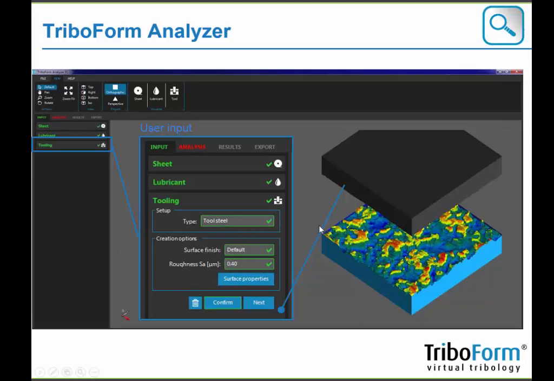And if you have provided this information, you can again confirm, and then you will see that a third body describing the tooling surface is now plotted in the TriboForm Analyzer.